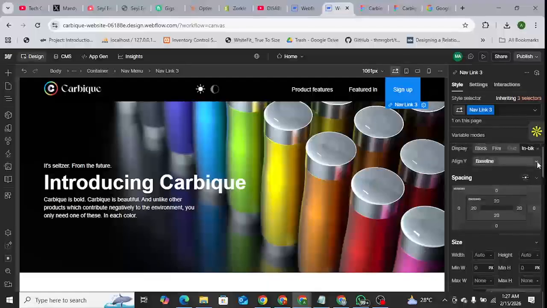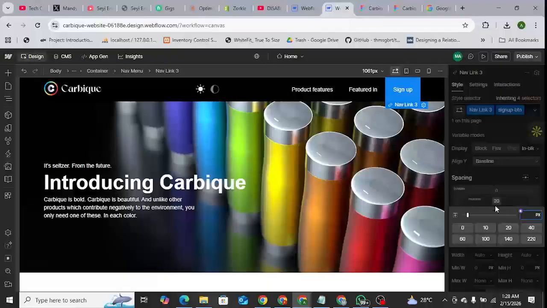So one thing we are going to do next is to ensure that this color image is well positioned. It doesn't have this padding. So let me name this sign up. Sign up BTN. So you use this.